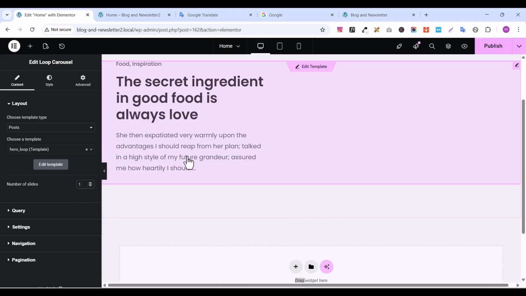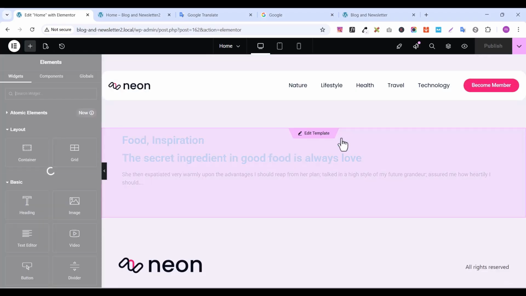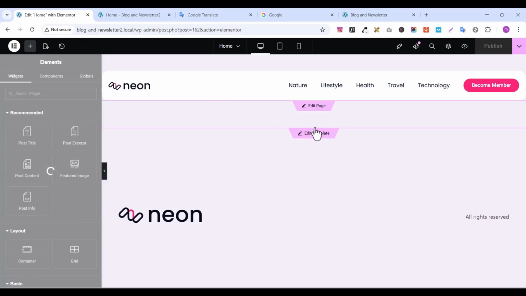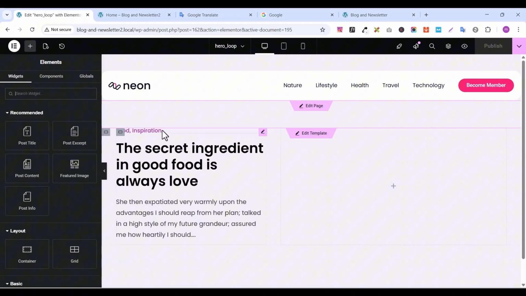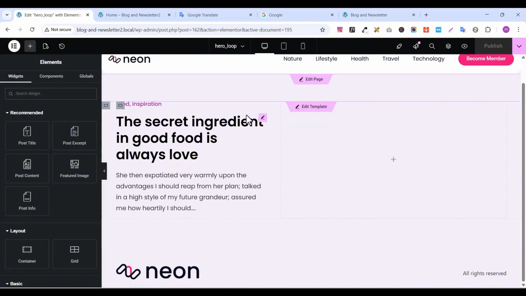Okay, so this is all what I want. So let's publish it. And here, I don't have to go back to the dashboard and edit it. So I can click on edit template here, and it's going to take us to our loop item template editor. So let's click on it, and straight from here is going to take us to our loop item editor. So now we are inside our loop item editor, and here you can see that everything is aligned very nicely. So let's continue with our designing.